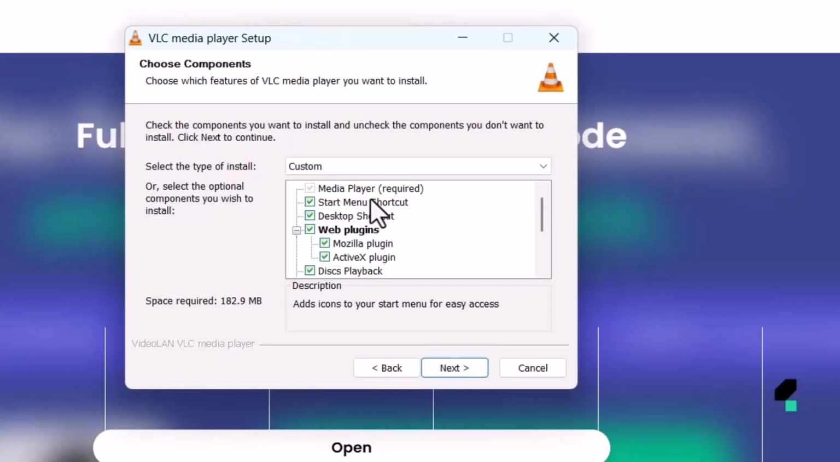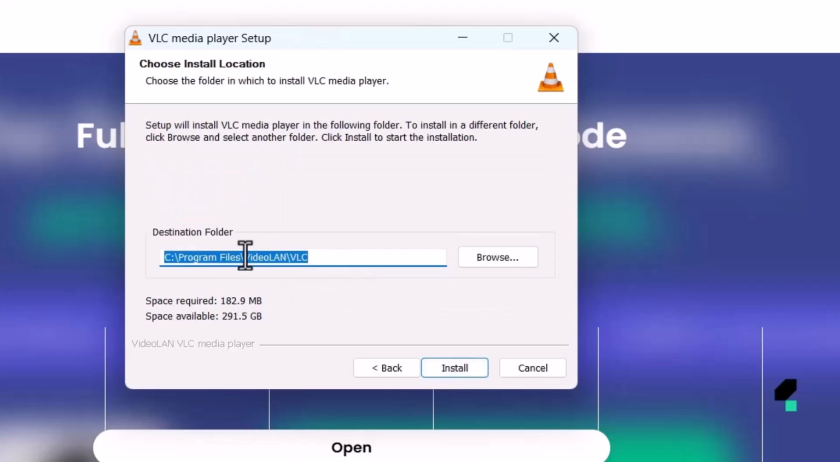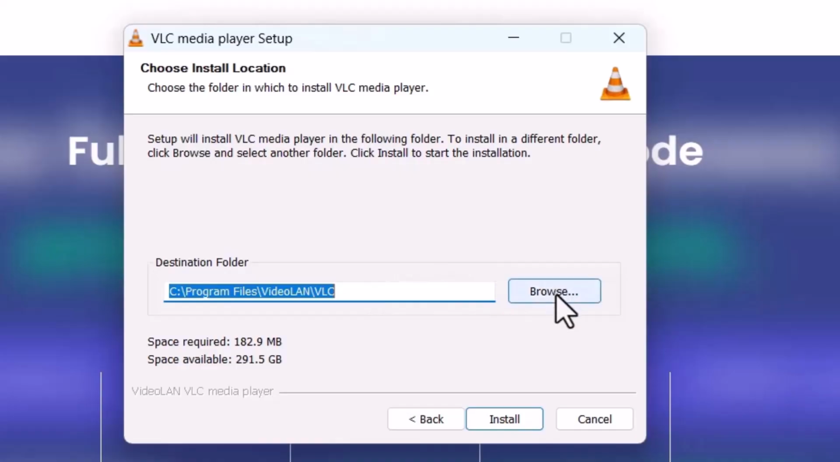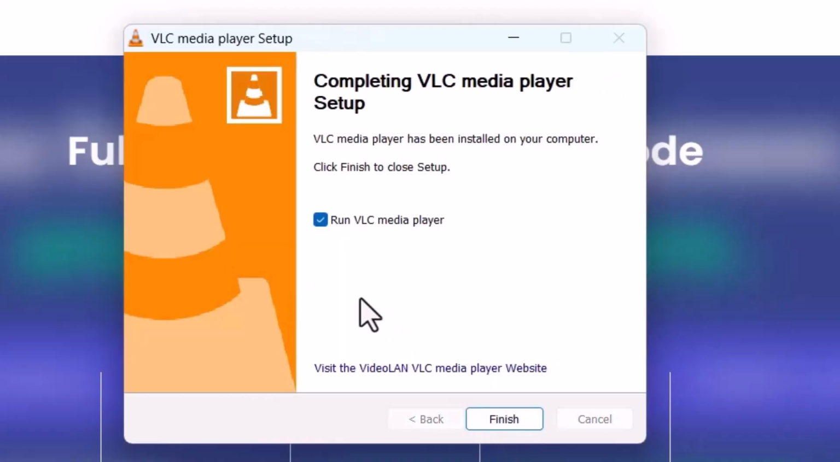Next, you can choose to create the shortcut menu, desktop shortcut and some plugins. If you want, keep them checked, otherwise uncheck the boxes and click on next. This is the destination folder where VLC is going to install. If you want to change it, go to browse, change the folder, and click on install. The installation has been completed.